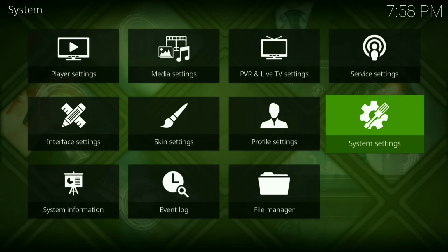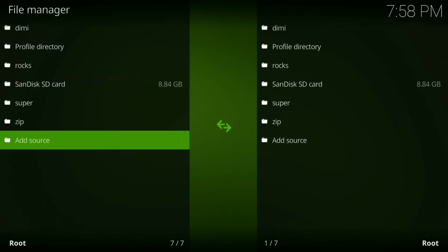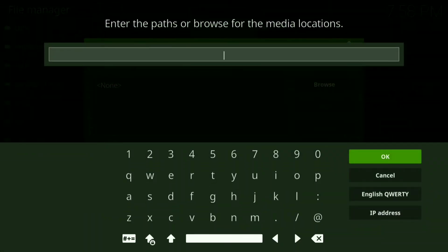Now, go down to File Manager. Then click Add Source. Now click where it says None. Now you're going to type in the following. Alright, once you have this typed in, press OK.